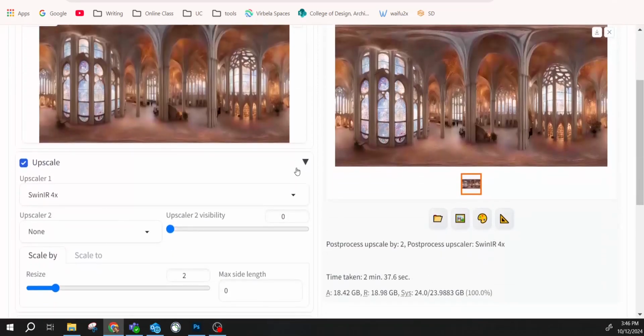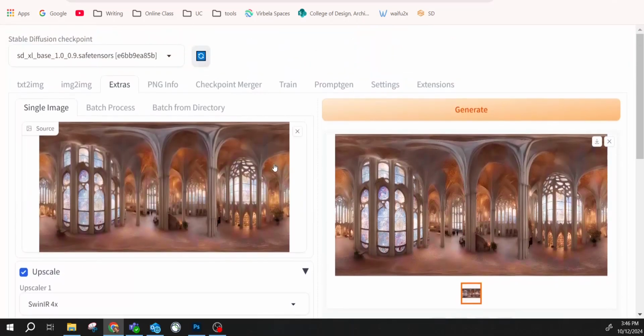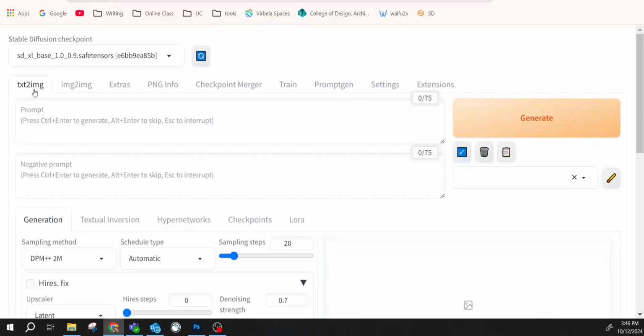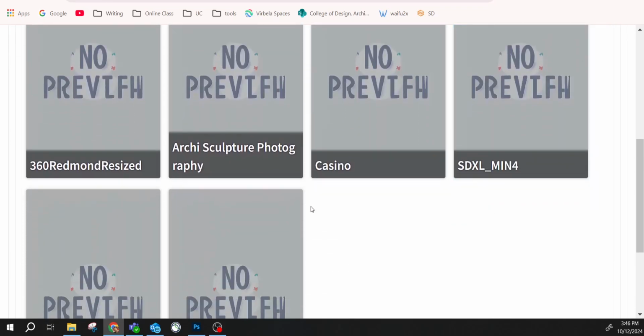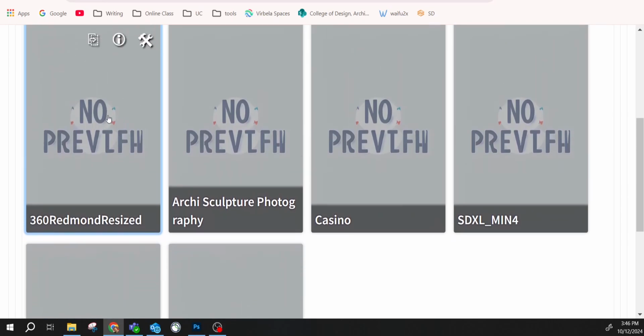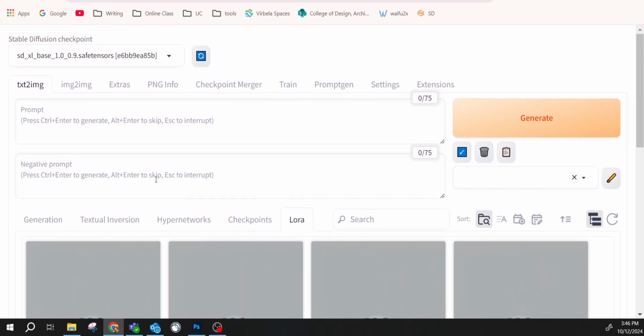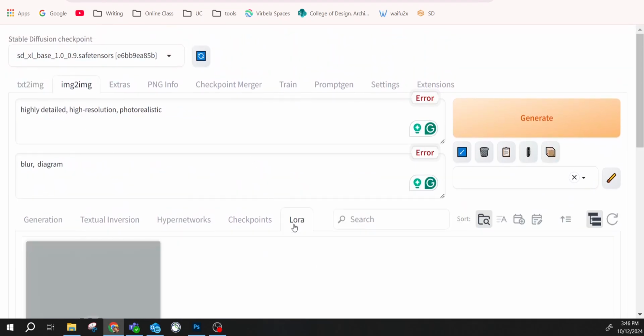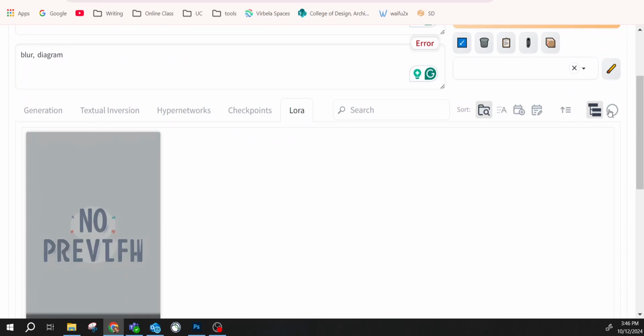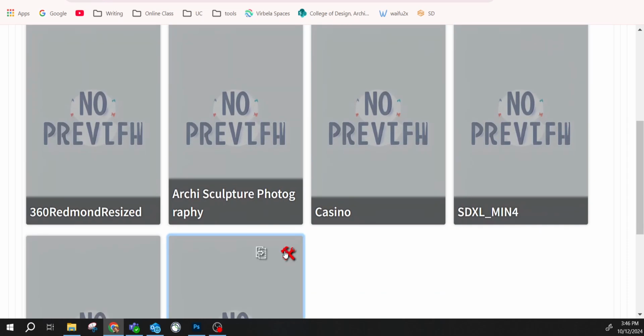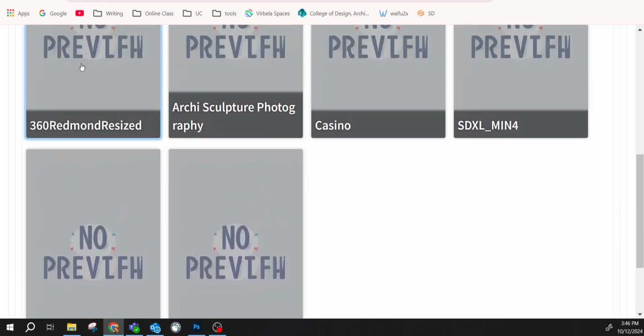So first one, I'd like to explain a little bit what is panorama image. In our Stable Diffusion, you do have text to image, and here if you go to LORA, you are able to load a special 360 Panorama LORA. This will allow you to actually generate image like a panorama fashion. You can also load in this LORA from image to image, so the LORA is here as well. Probably I need to refresh, then you'll see that is the 360 LORA.